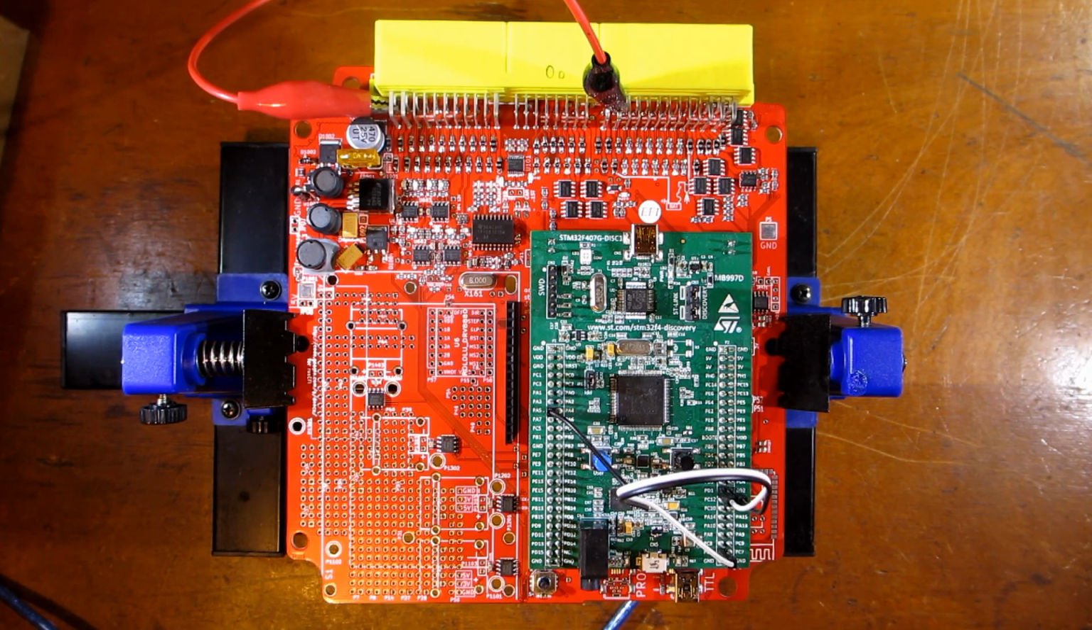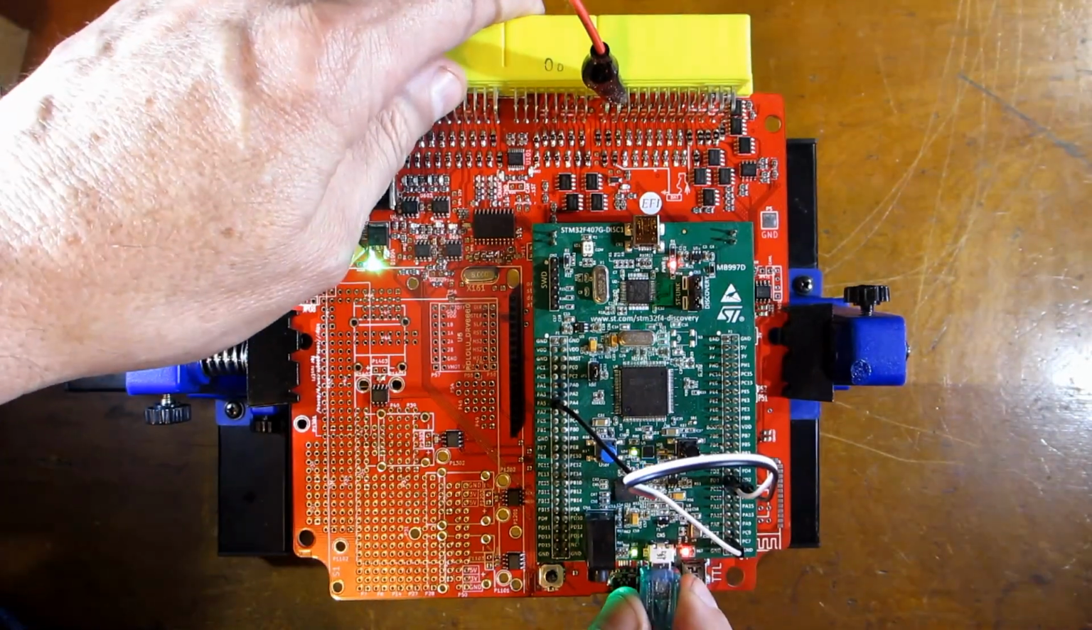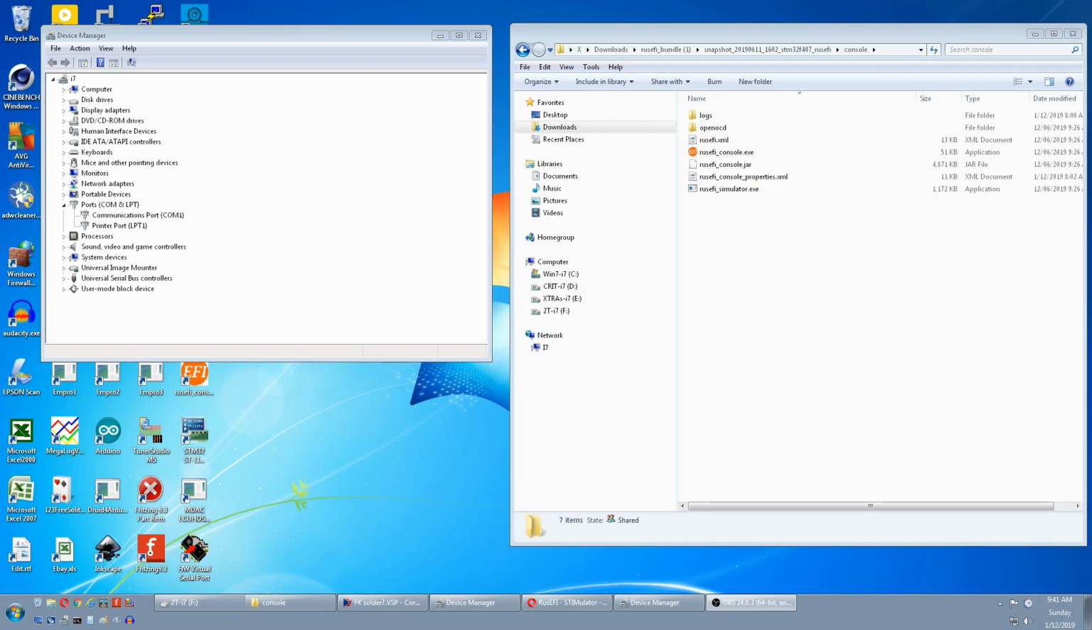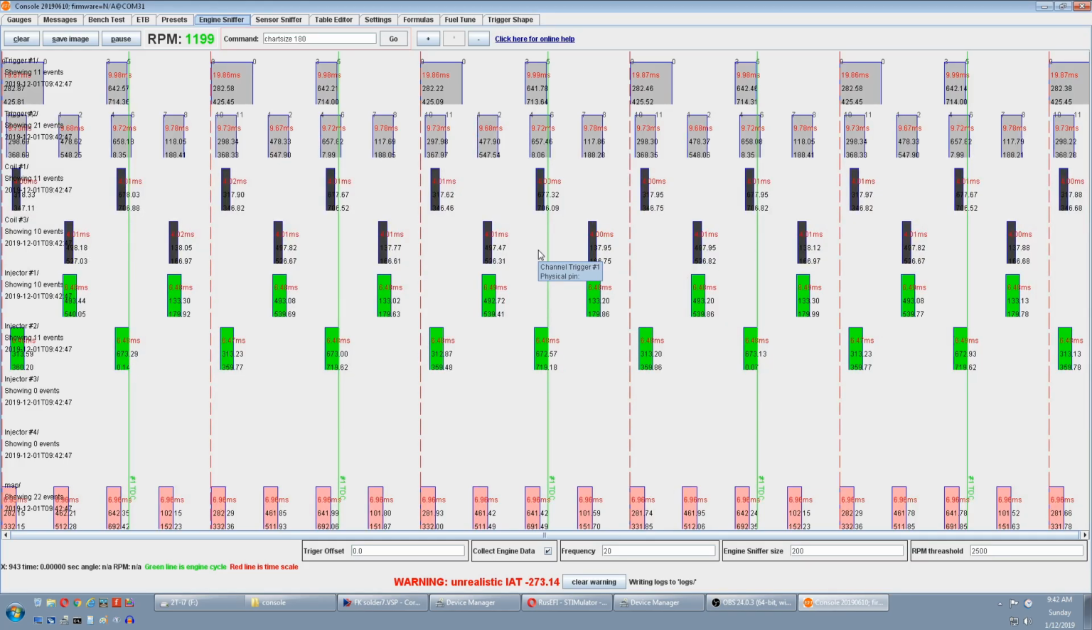If you want to see it running on external power supply, here it is. Plug in the micro. Start the console. There's only one COM connection now. Make sure it's the same and hit connect. And it works just like before.